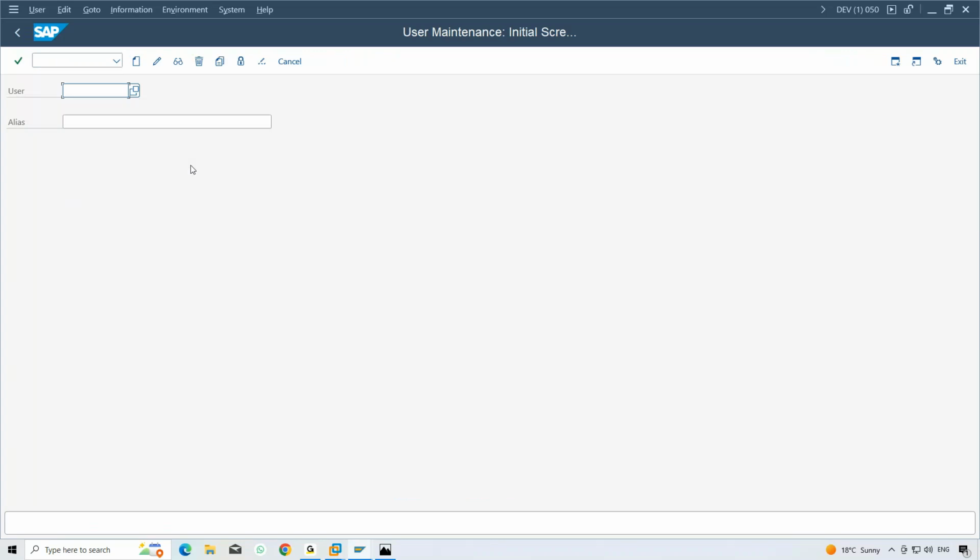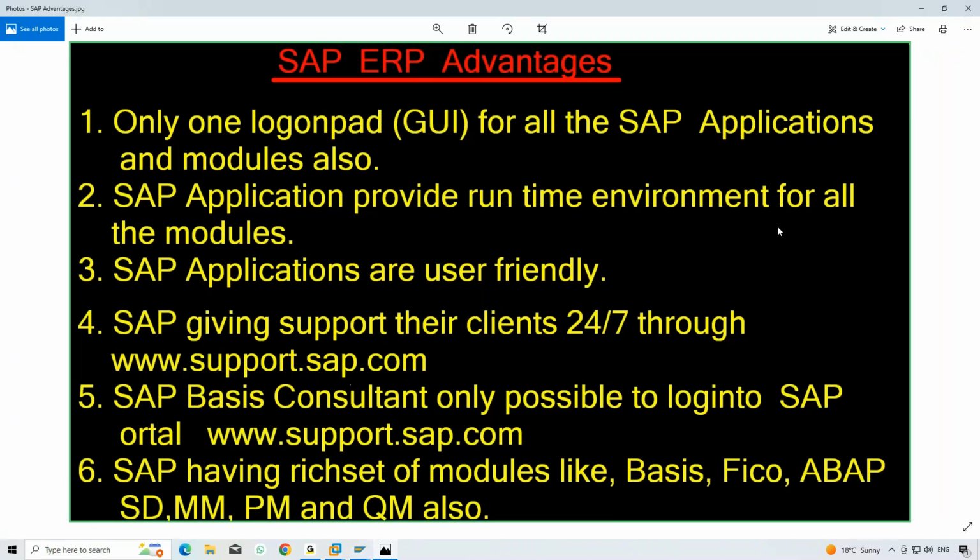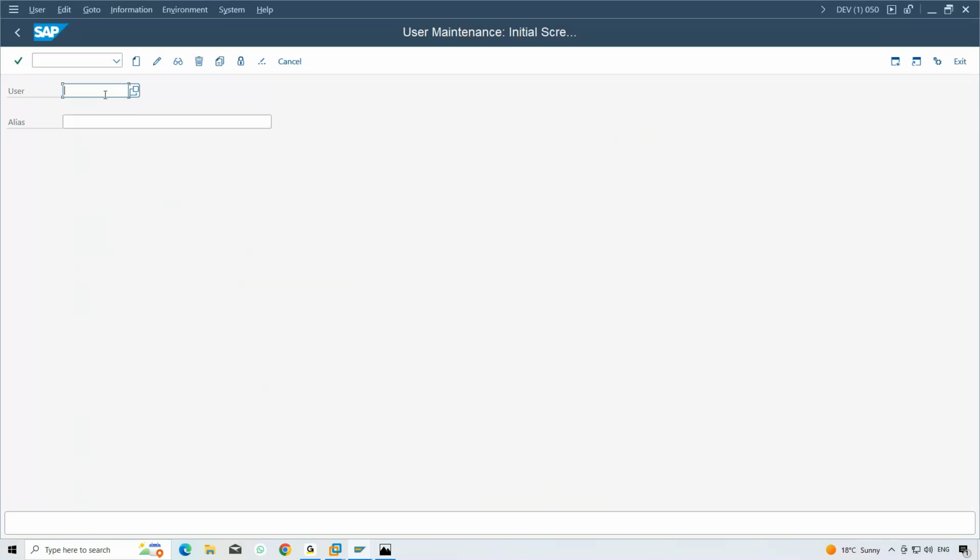So what about the second point? SAP application provides a runtime environment. What is a runtime environment? Here I am going to create one user. The username is Harish. I'm going to create the Harish user. Click on create. Harish 123. Click on create.